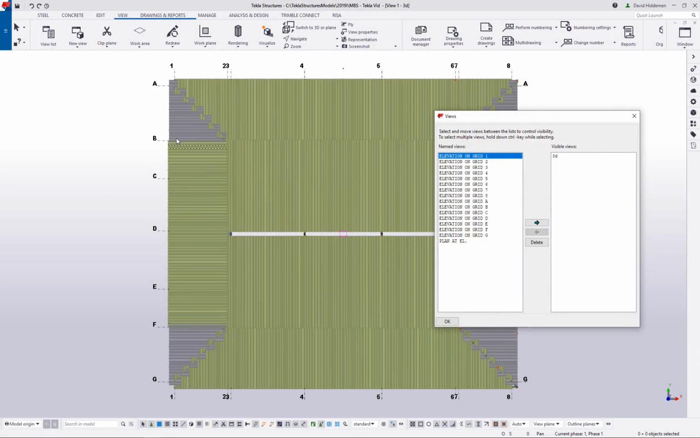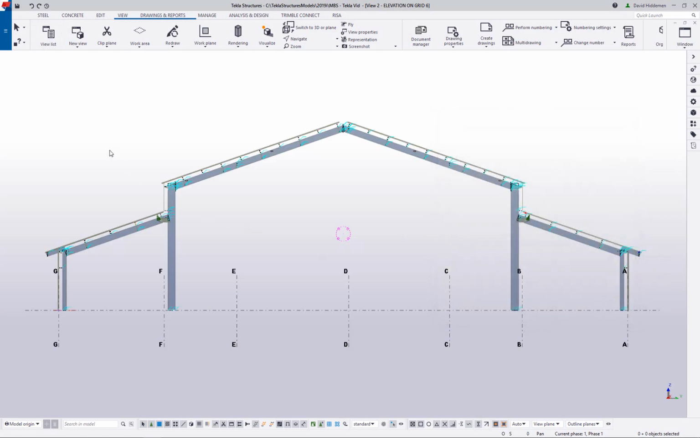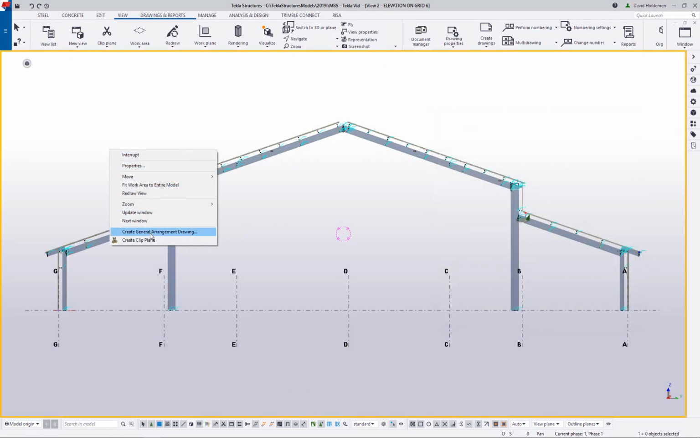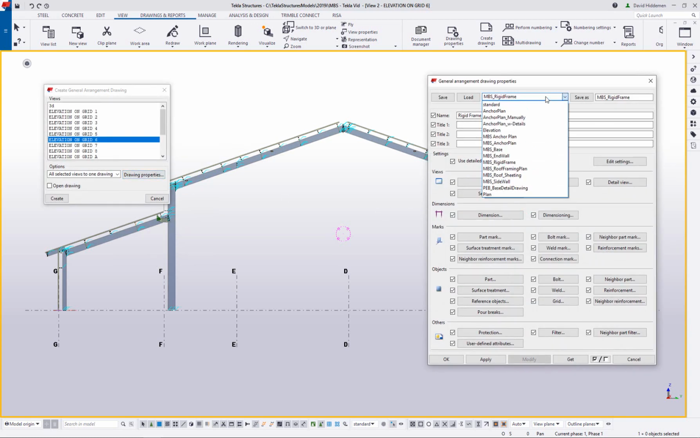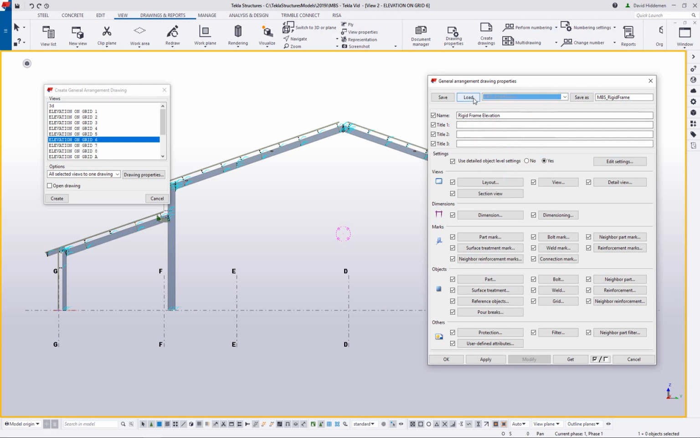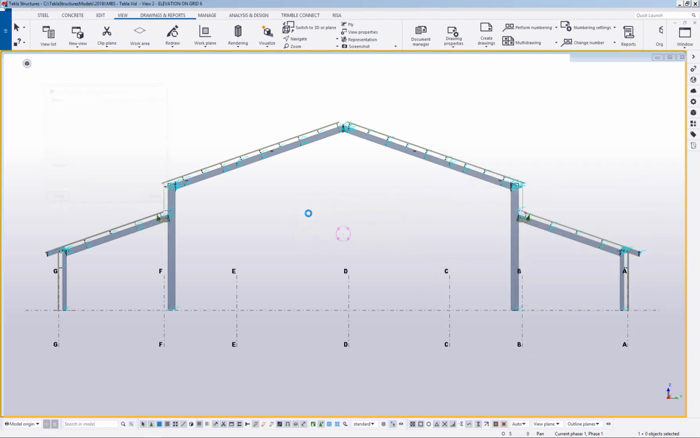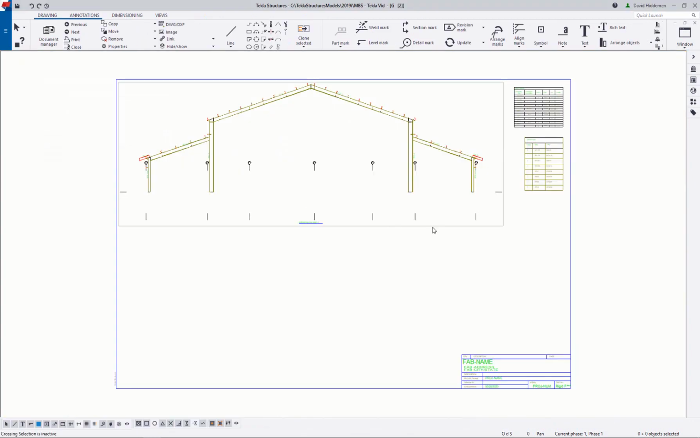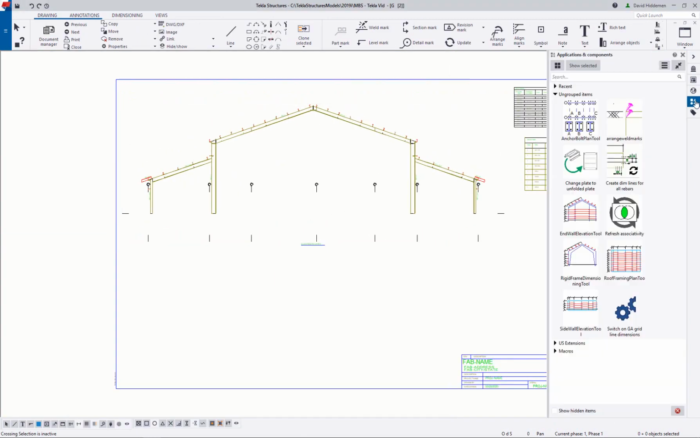If I wanted to create another type of drawing, for example a rigid frame elevation, we can go ahead and open up that model view, right-click in the background and choose Create General Arrangement Drawing. Make sure that the appropriate drawing settings are being applied, in this case rigid frame settings, and then click Create. It's going to take this view and place it on a sheet of paper for us, and here we can go through and start adding dimensions and marks if we wish.